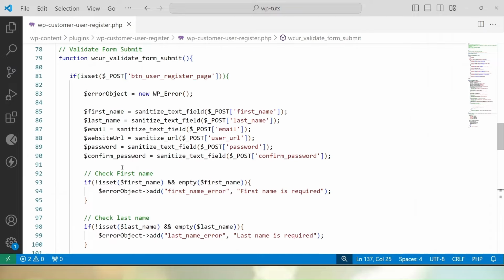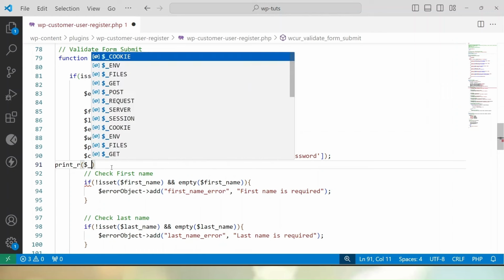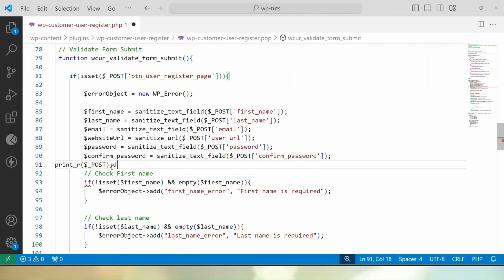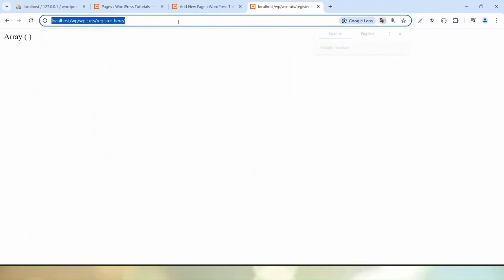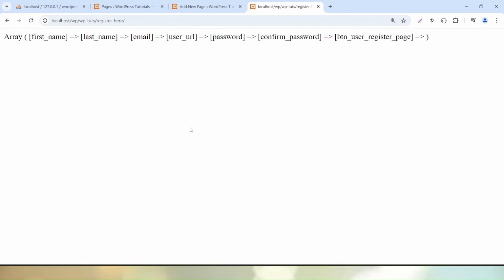Let's go and debug it step by step. First I will use print_r, and here I will print all those post variables, save these changes. Let's reload and click on the submit button. Now we can see that inside this array we have first name. It means that this key is set, but the value is empty.